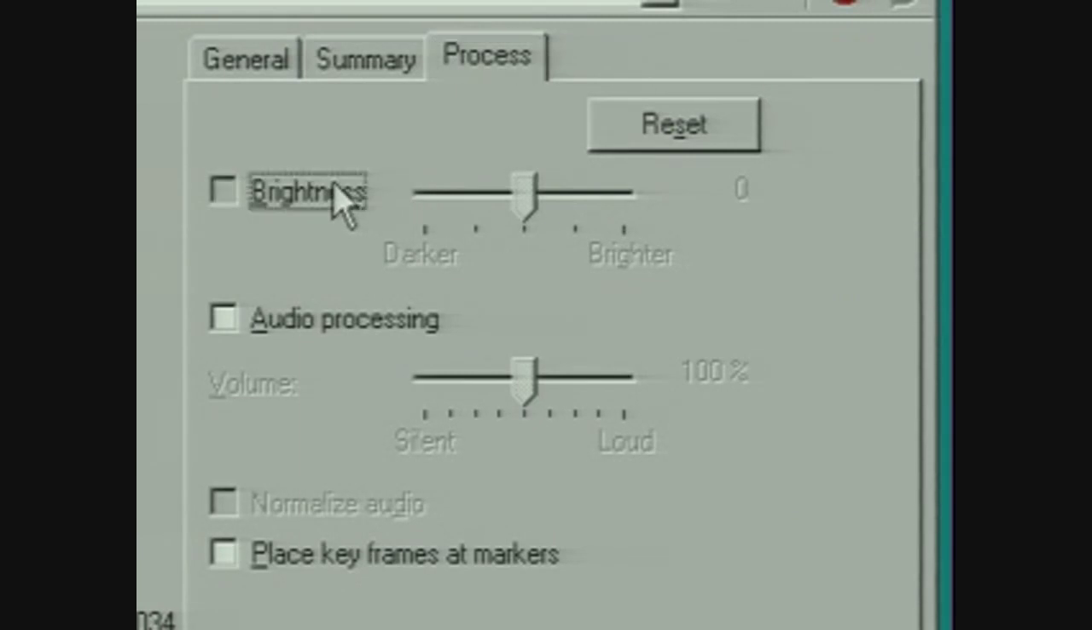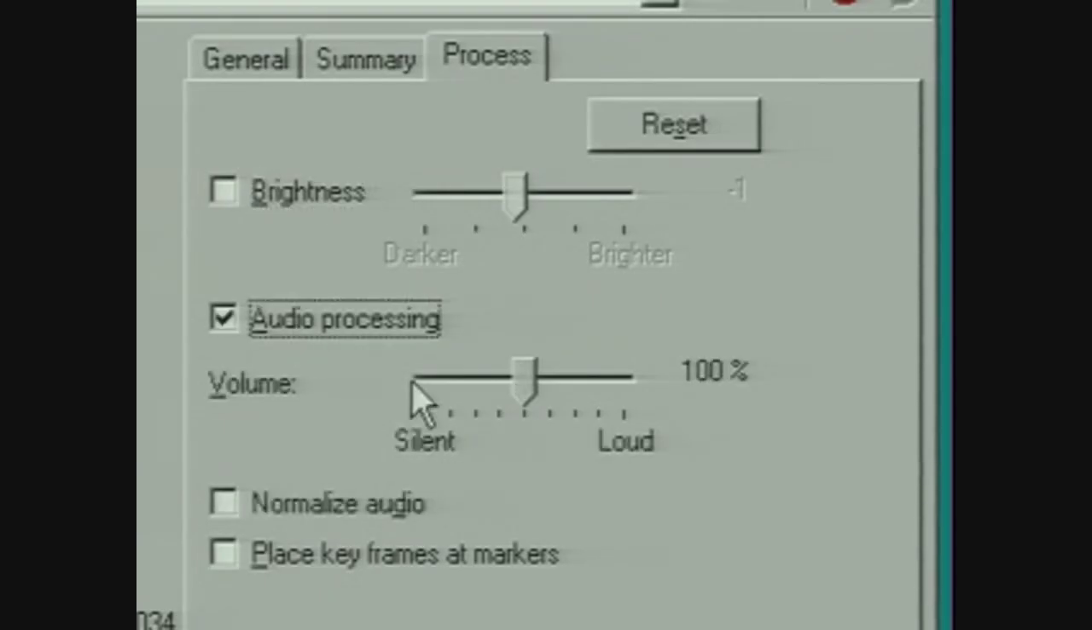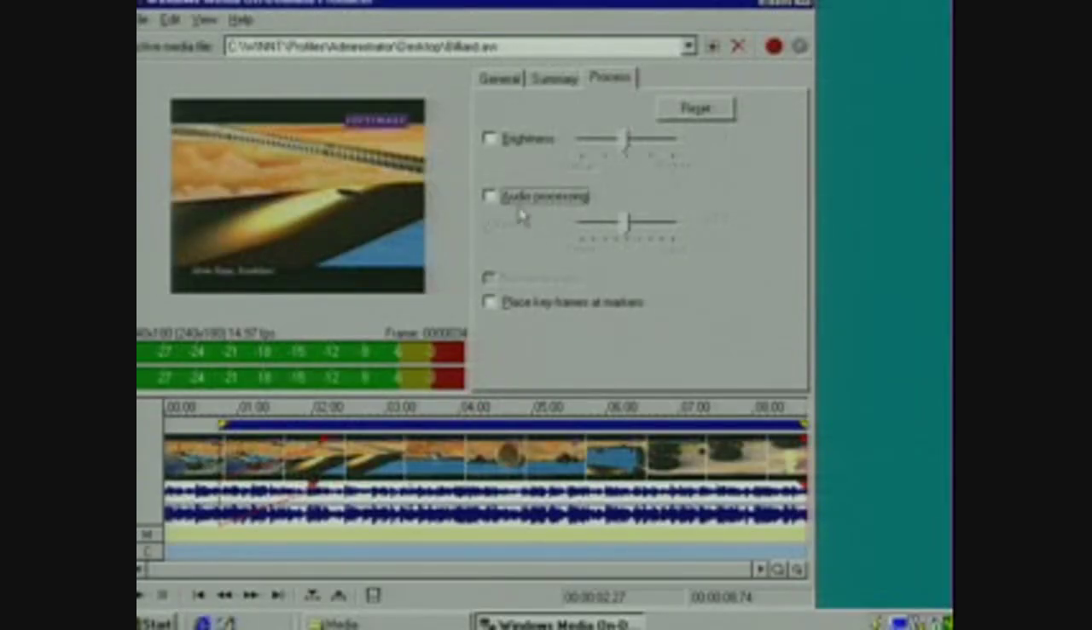For example, if the video is too dark, I can increase the brightness of the video, or I can make it darker here as well. Under Audio Processing, I can make it softer or louder if the original audio track is distorting or just can't be heard.